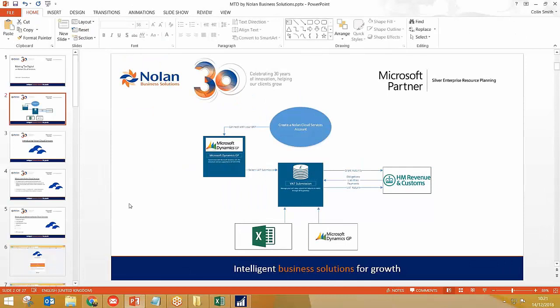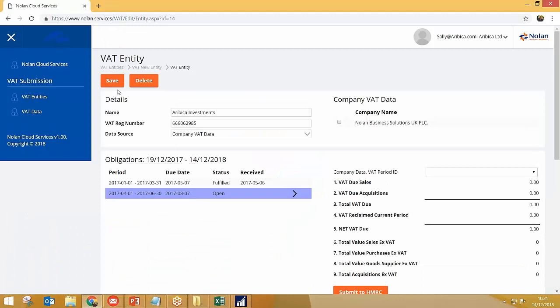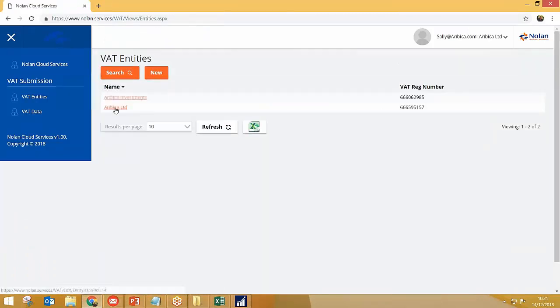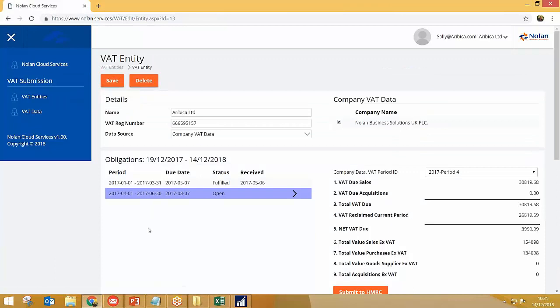So let's go back to Nolan Cloud Services, and we'll go to our Rebecca Limited VAT entity. So remember when we first installed it, I brought through 2017 period 1, 2, 3, and 4. This is period 2 for 2017, and we can see it's brought through the values. So I owe HMRC, I have an obligation to pay them £6,676. That's come directly from Dynamics GP.